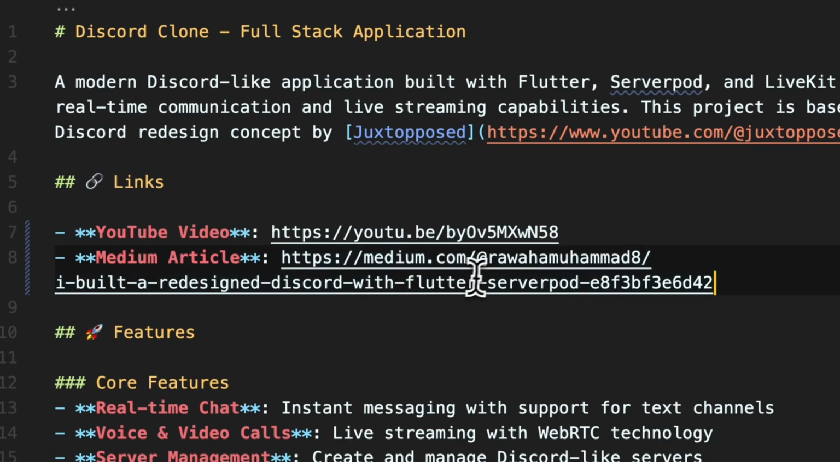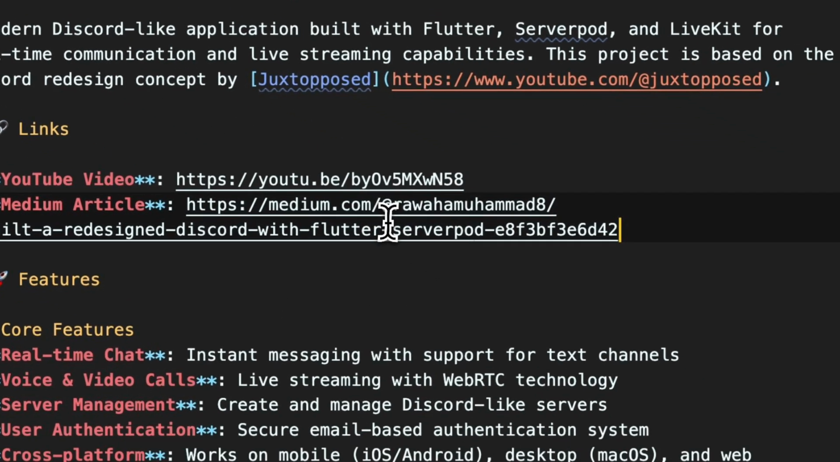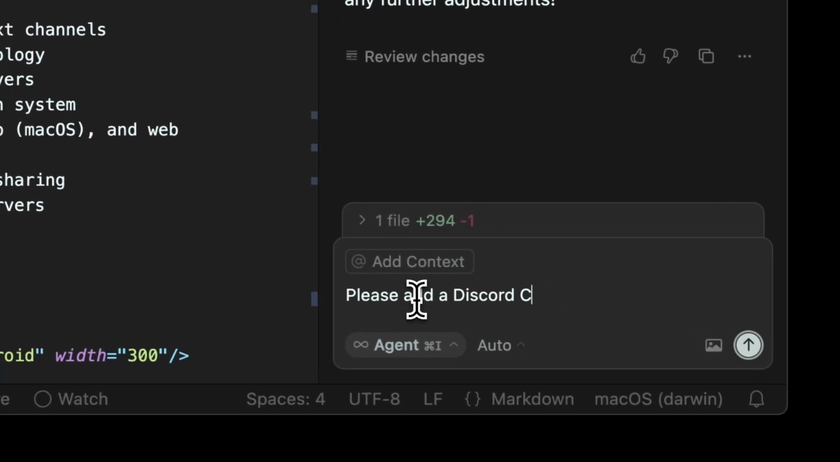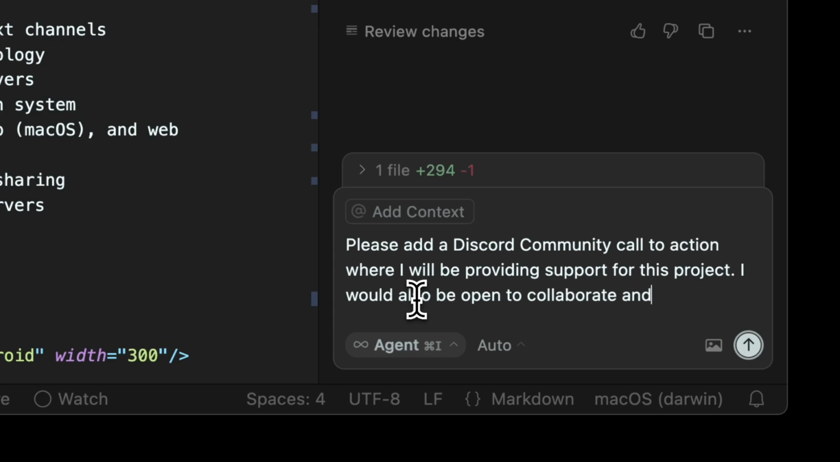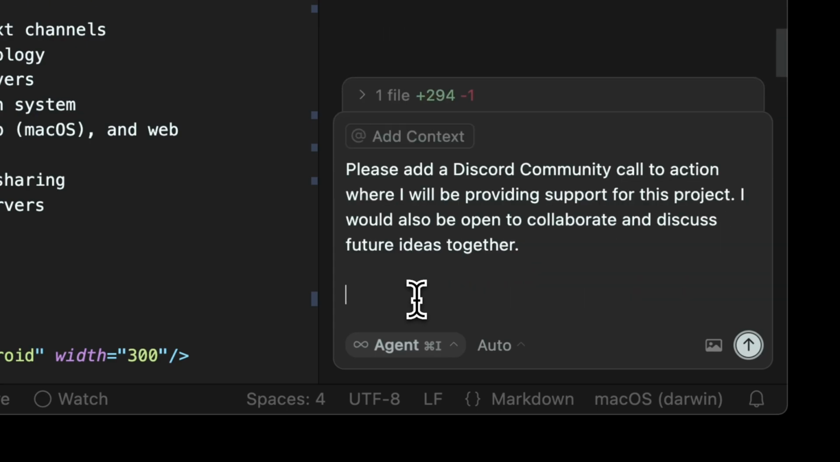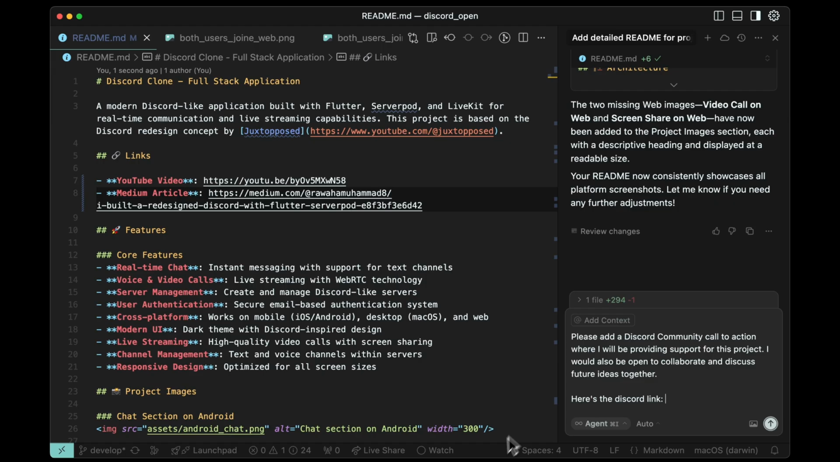Okay, now I also want to add a Discord community link, so let's add that. Please add a Discord community call to action where I will be providing support for this project. I would also be open to collaborate and discuss future ideas together. Here's the Discord link. And it's true, by the way.